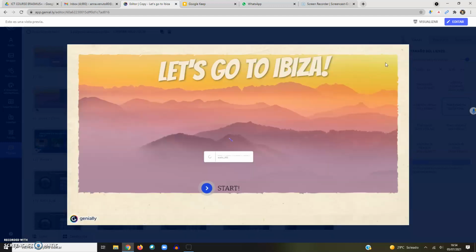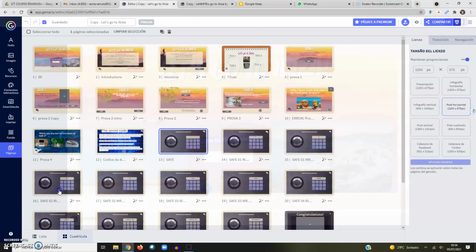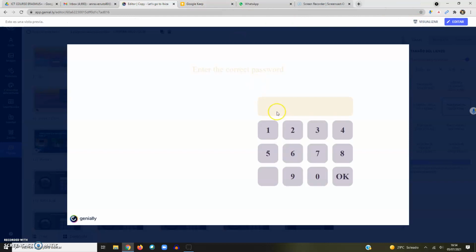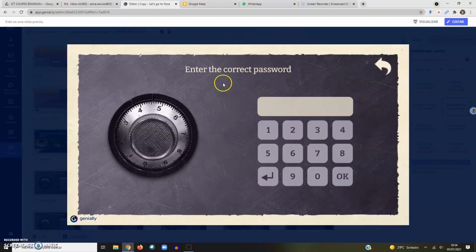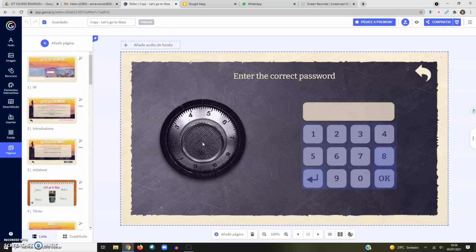I want, for example, to use another different kind of code. Imagine that you want to use, for example, just 1, 2, 3, 4, 5. Okay, so how can we change it? It's quite easy. What we're going to do is open the safe box slides. So this is the first one. I click edit, of course, and I start changing the numbers.